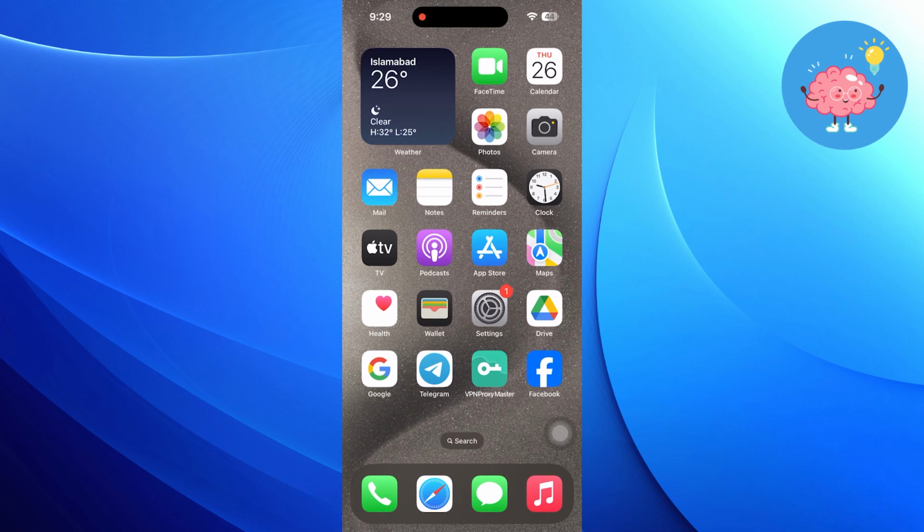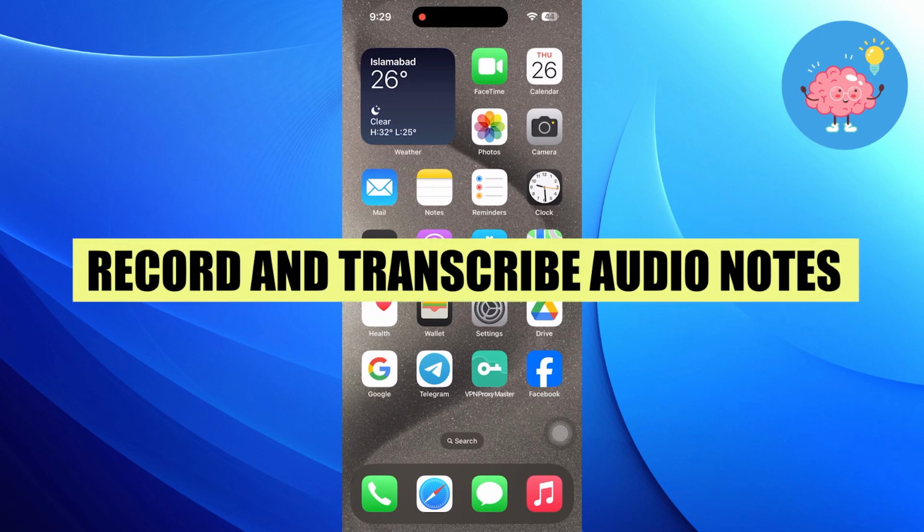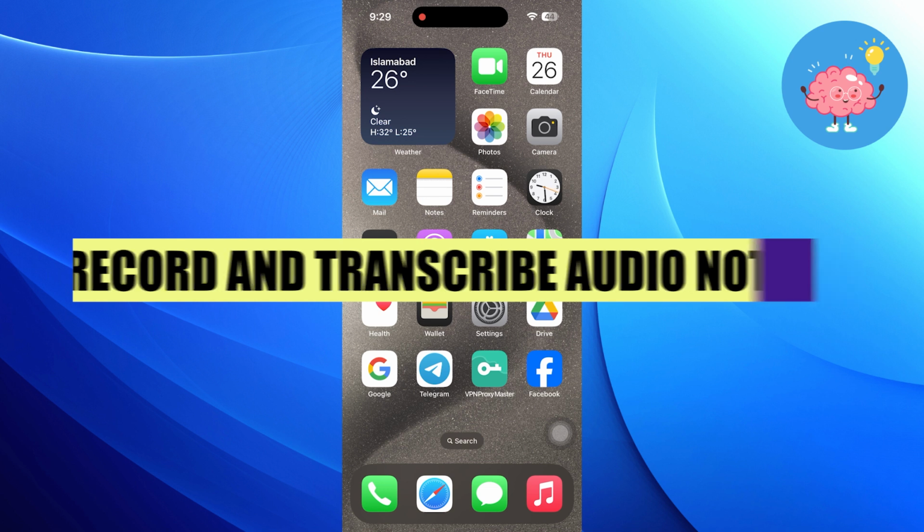Hi everyone. In this video, we will show you how to record and transcribe audio notes in iOS 18.